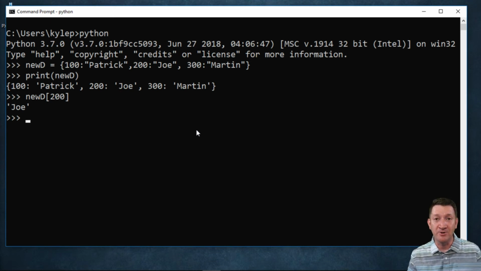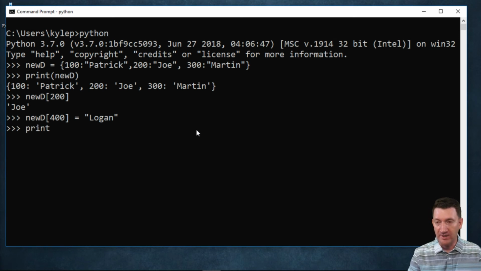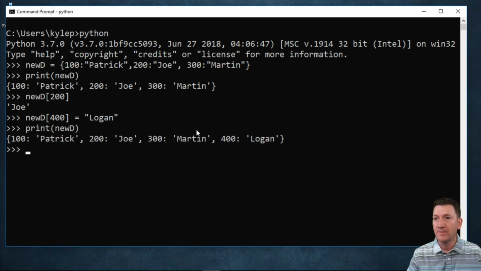Now, there's other things that we can do with this. It's not just about storing the data in there and retrieving it, but we can add to it and we can manipulate it. So a dictionary is changeable. So I could say new D, let's say, what do we got? 100, 200, 300, I'll do 400 is equal to Logan. And I'm going to hit my enter key. So this allows me to add a new entry into that dictionary. So now I can print out new D, and now I've got all 4 of those entries in there.